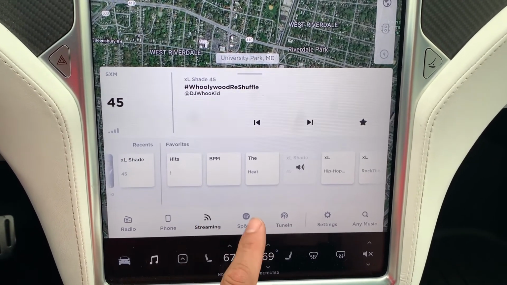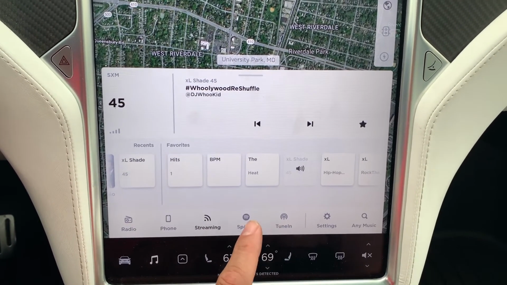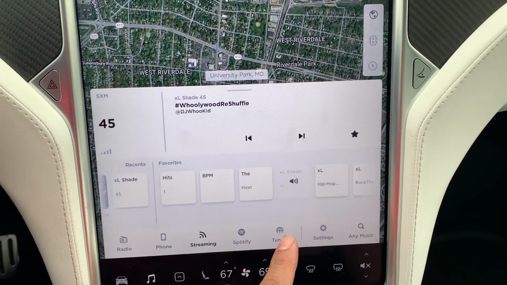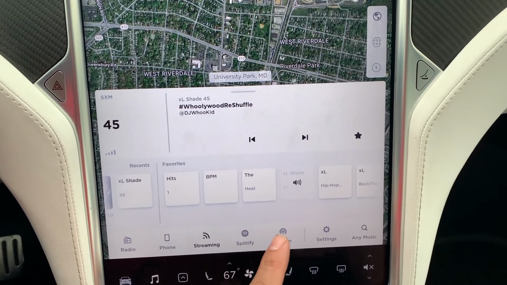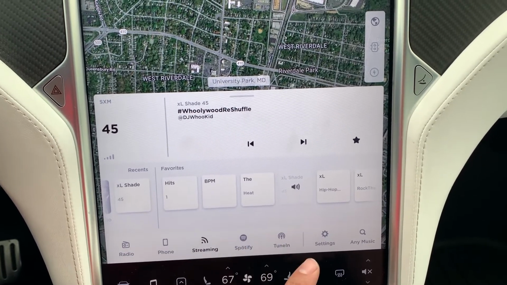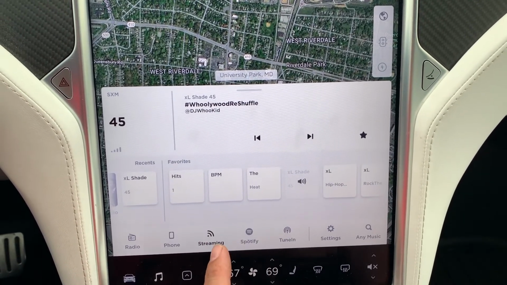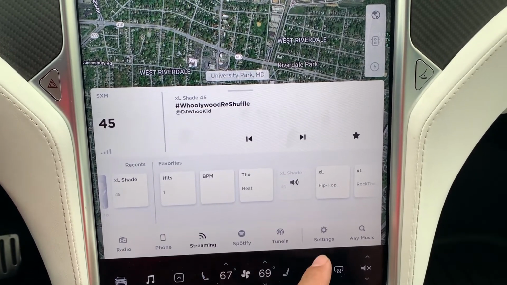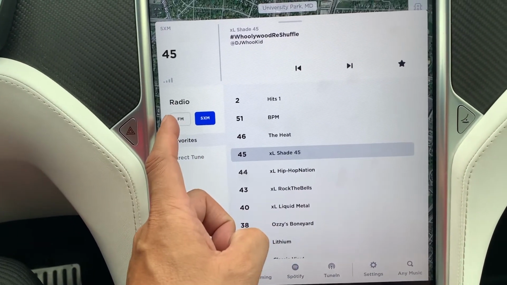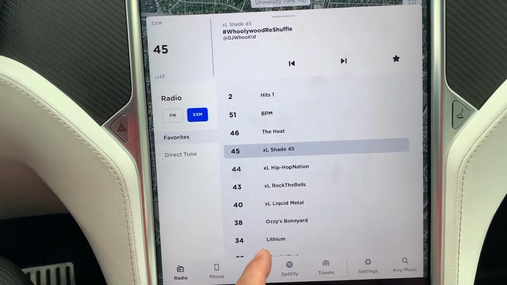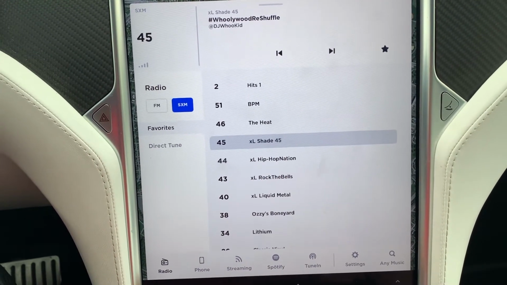This is for streaming music. I guess it's Slacker. Now version 10 has Spotify. You have TuneIn. I think they're not solid black because I don't really use either one of these. I use Slacker and the XM radio, so we'll go into that. If you click on that, you can have FM radio and XM radio, and these are all the favorite stations that I have.